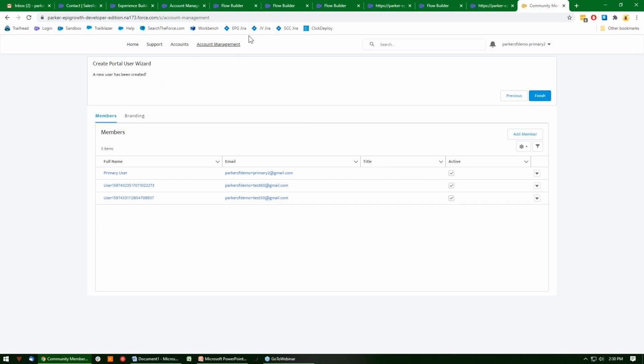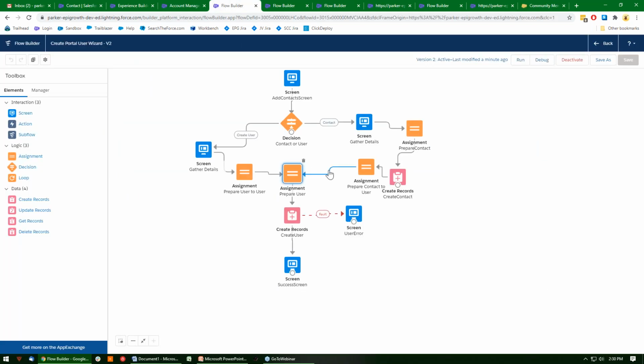Now, one of the things that I was expecting when I built this flow was a mixed DML error between the create contact and create user step. So usually when you create or do DML on a non-setup object and then a setup object such as a user, you can expect an error. In this case, I didn't get one, which kind of surprised me.